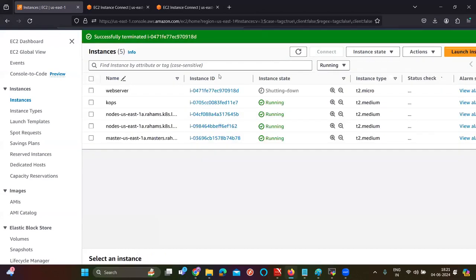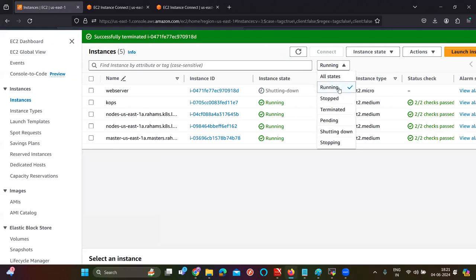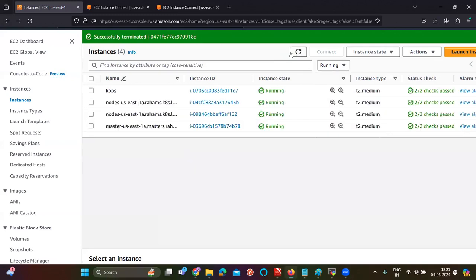Now if you go and check, are you using the servers or not, guys? I'm checking the running servers only. This is my main server, this is my master node, and these are my worker nodes. This is how exactly your cluster is going to look.